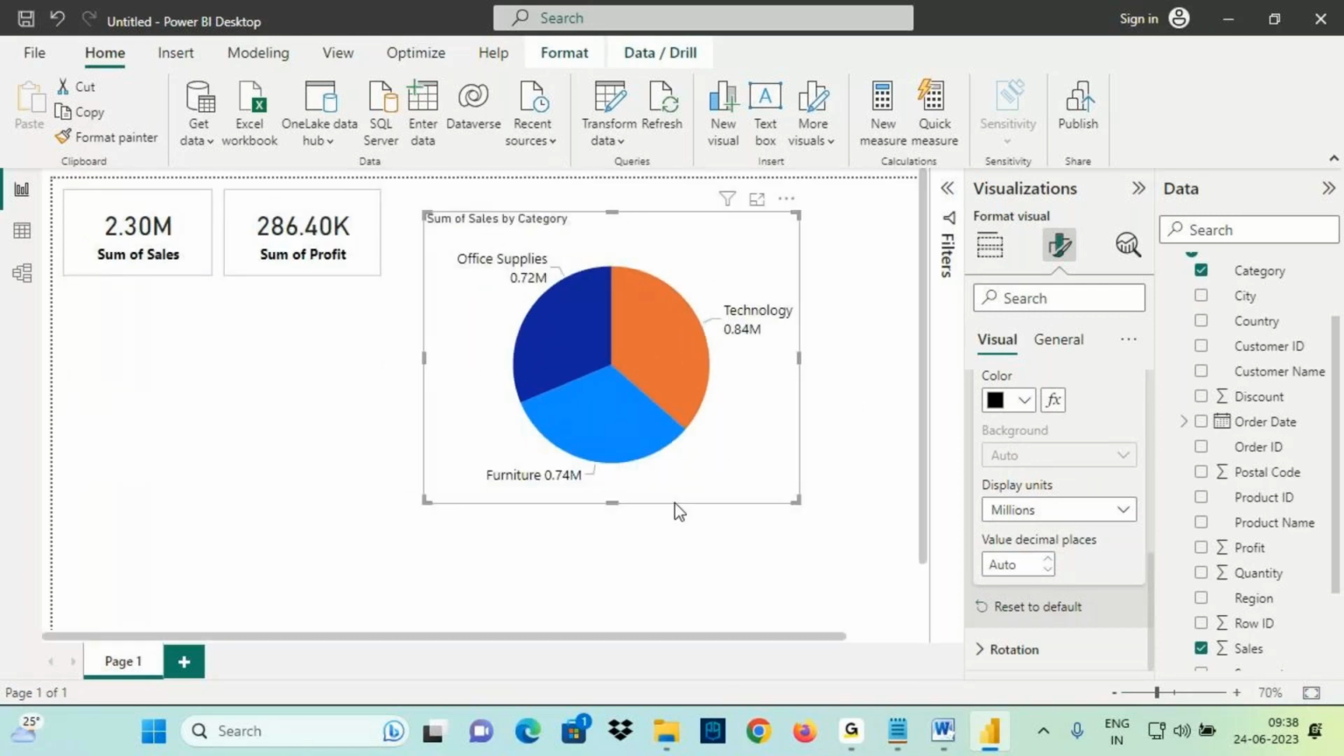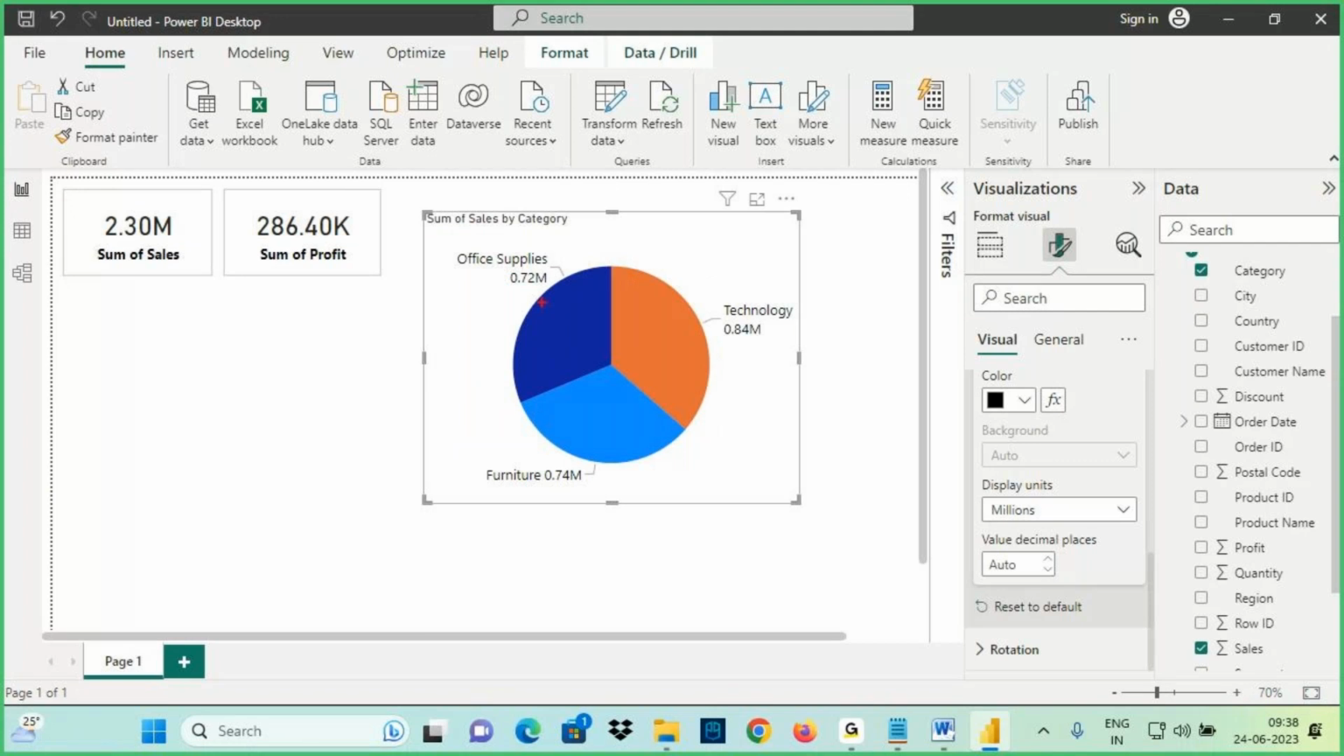Now go and check it, guys. Out of these three categories, which category is giving more sales? Technology. Second highest sales? Furniture. Least sales? Office supplies. When you sum these three numbers, how much will you get?